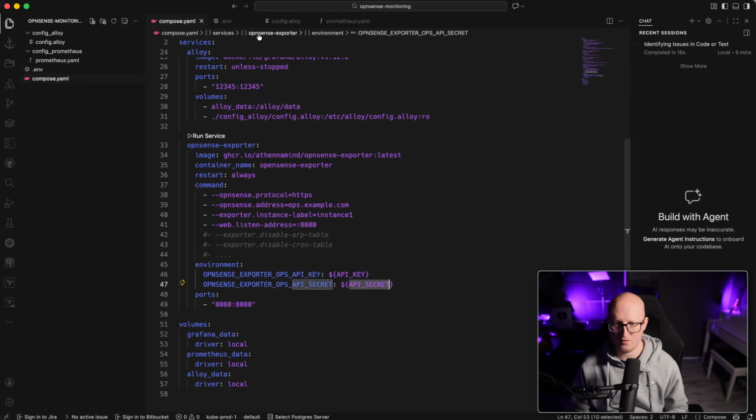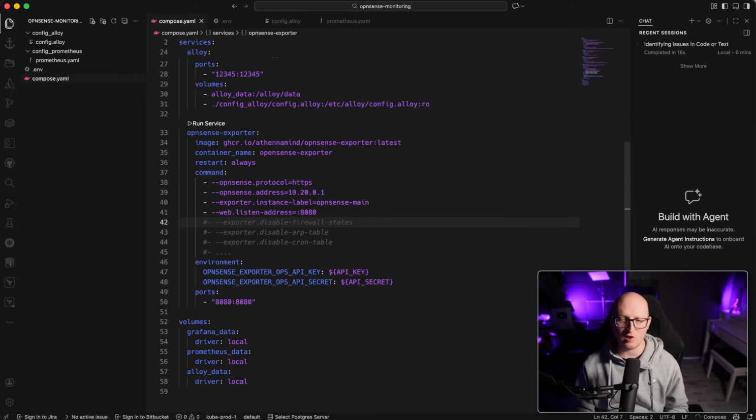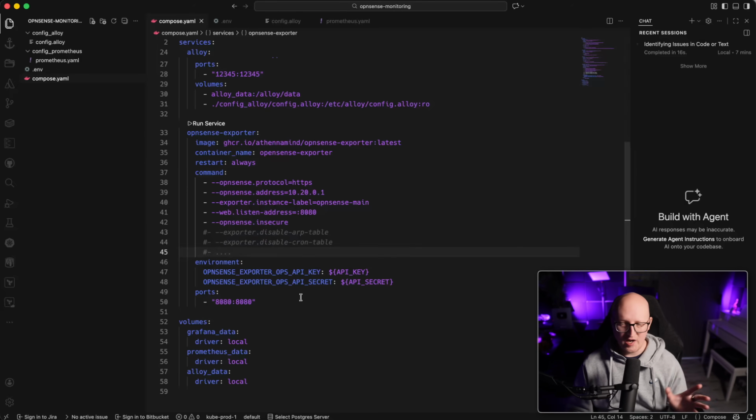All right. So once you have that, you of course should also customize your instance name. For example, the label can be OPNsense main or OPNsense firewall, whatever. And the address, of course, is the IP address of your firewall. If you're using an insecure TLS certificate, you can also add this here, OPNsense insecure, so then you're skipping the certificate validation. That's also sometimes useful. And you can disable specific fields like the ARP table or the cron table if you don't need that, but usually we want to expose all metrics and later in the dashboard we can filter what's important to us and whatnot. So that's what I would always do.